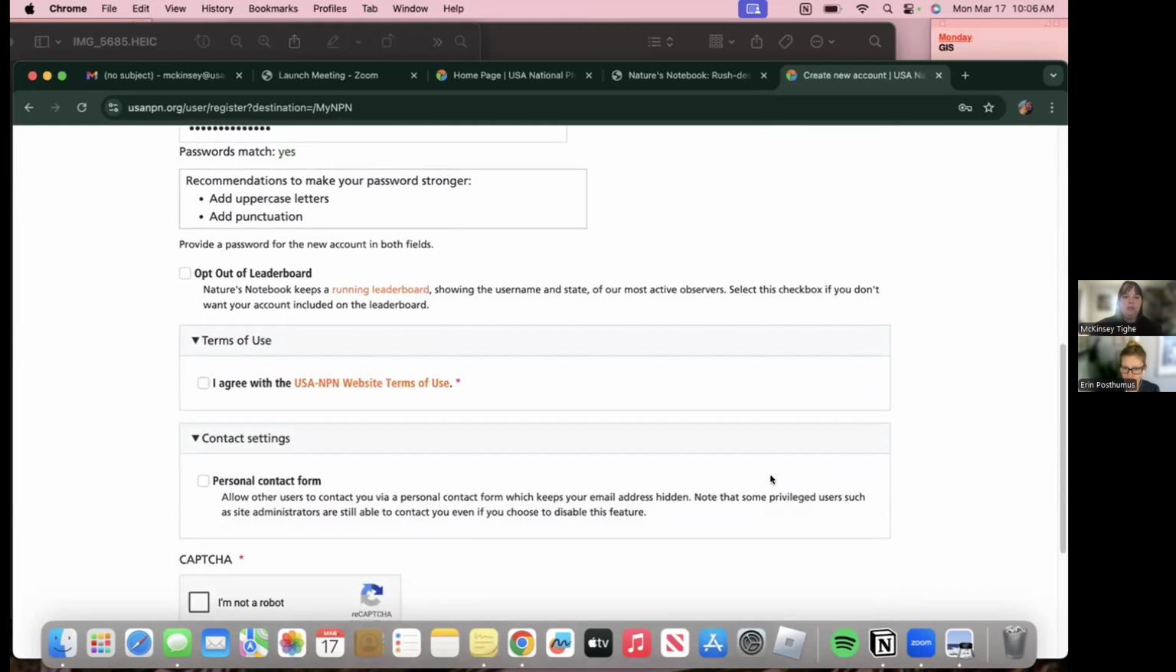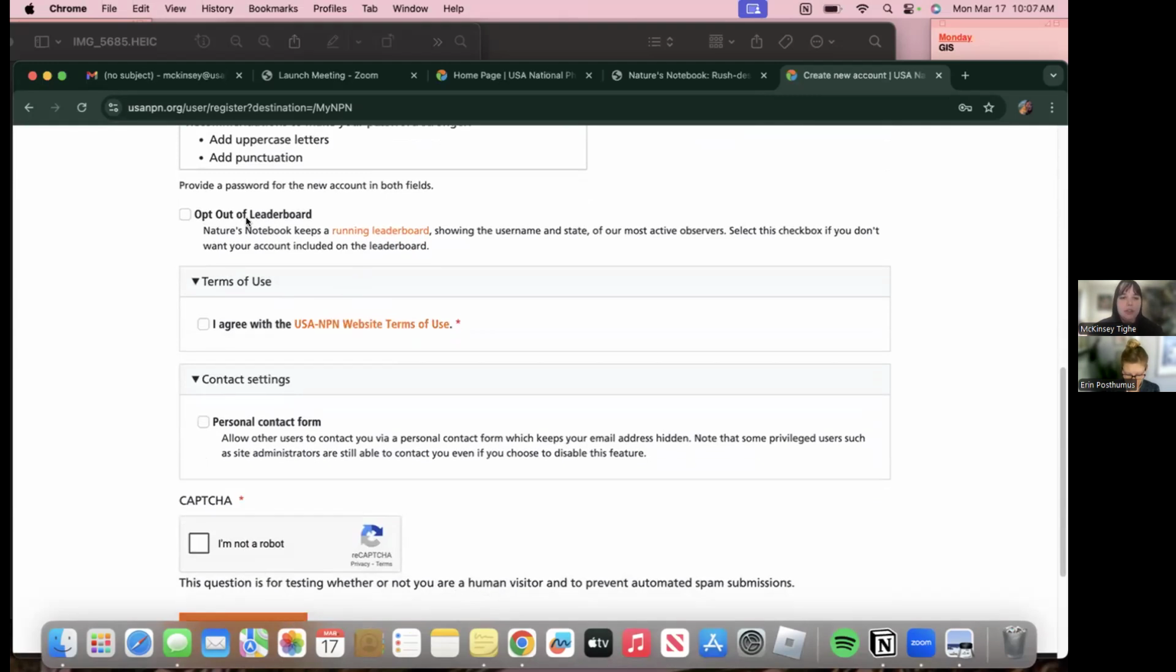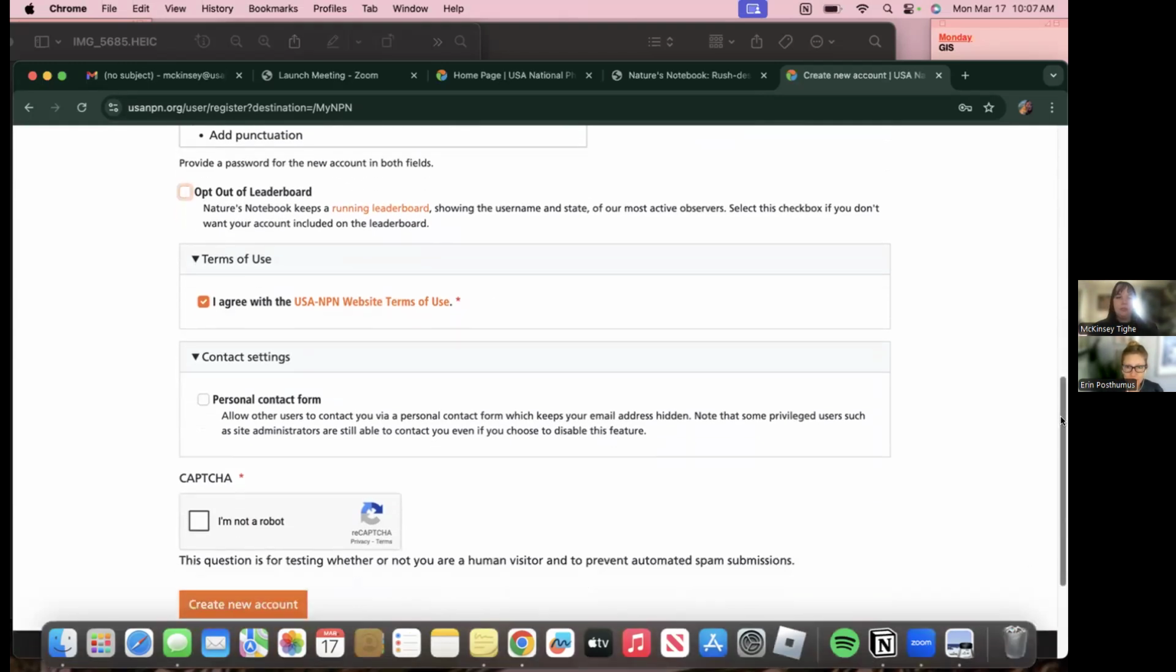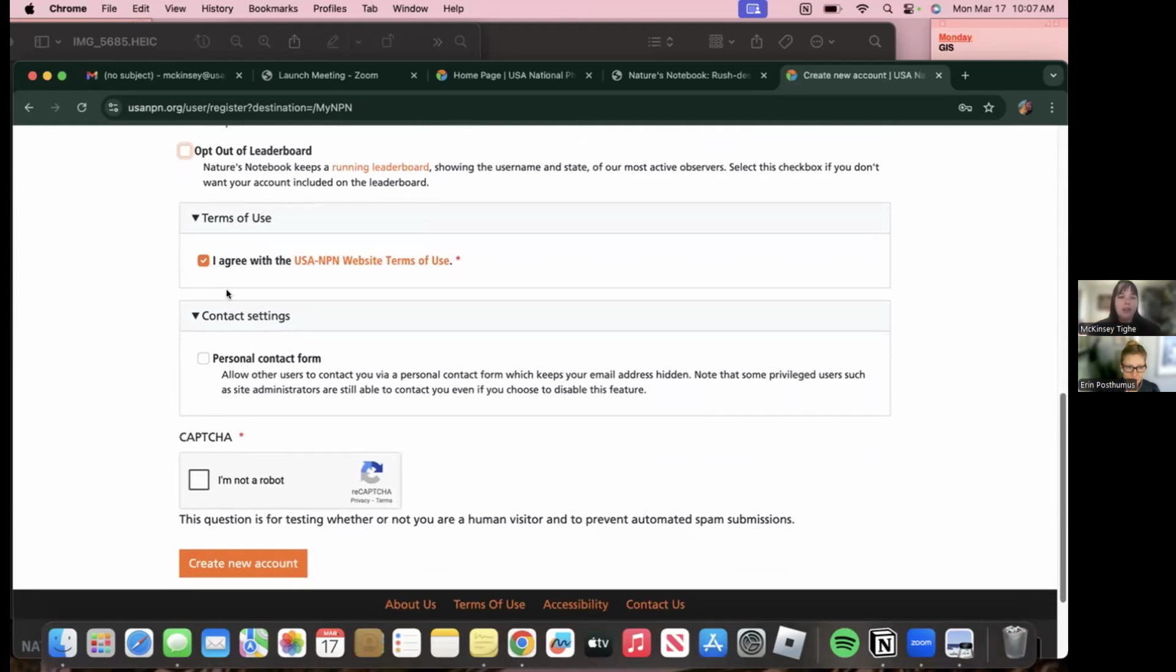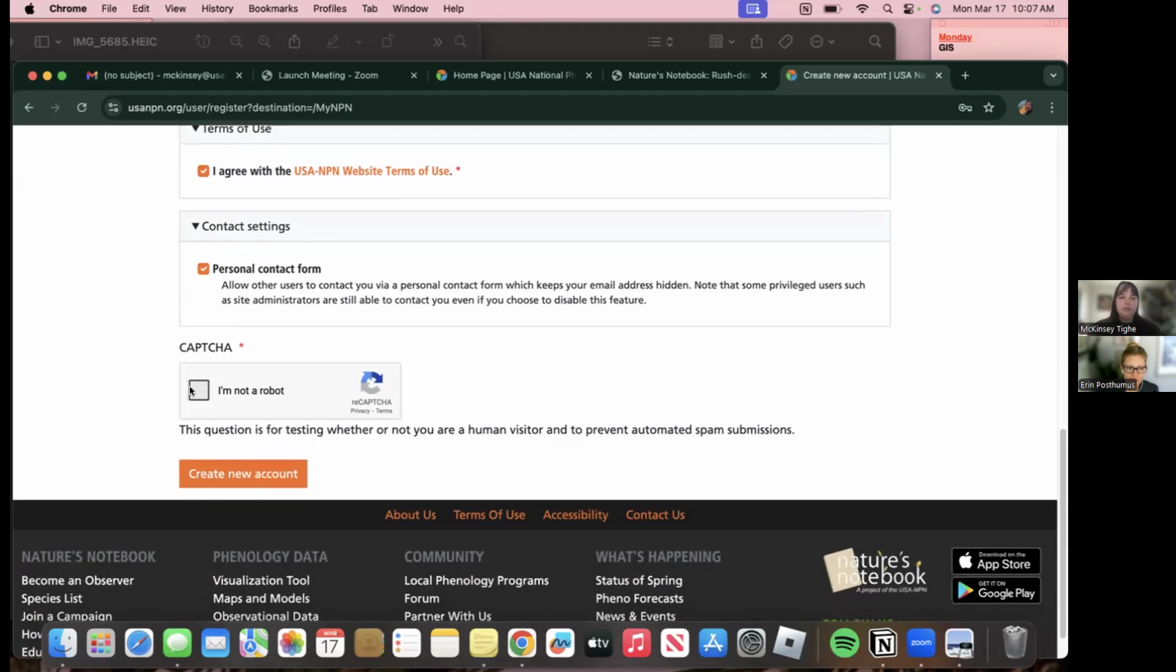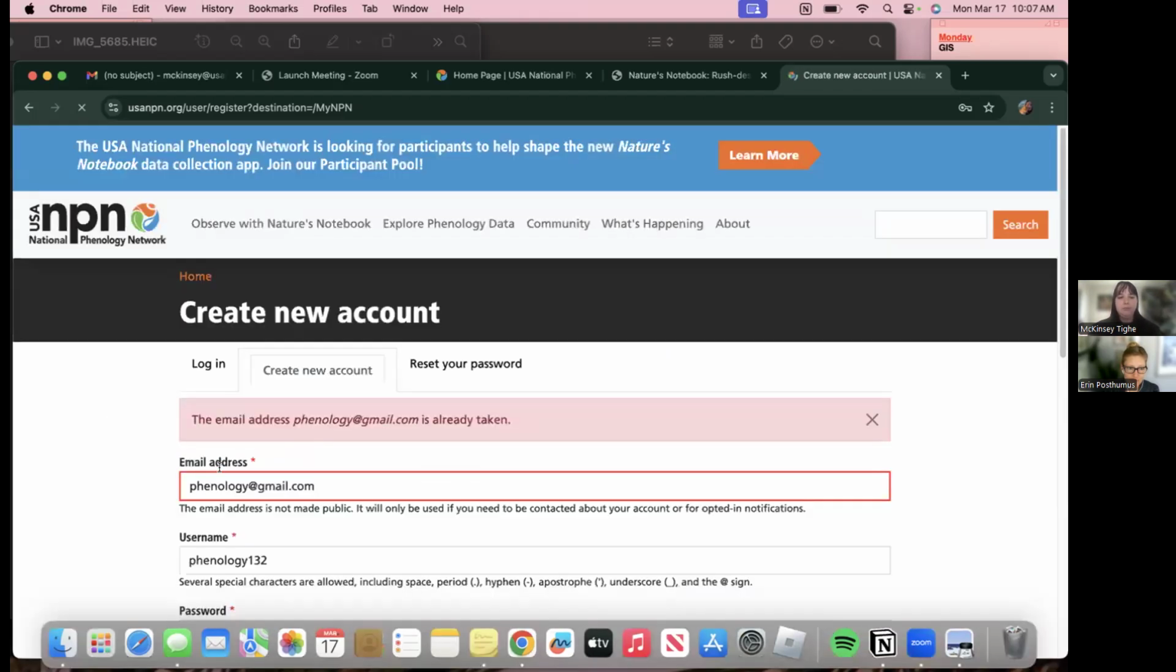And then we have a few options here. I'll just agree to the leaderboard, and then I'll agree to the USA-NPN terms of service. And then personal contact form. This is optional if you'd like to keep your email address hidden or not. Yeah, I'll just click that for now. And then you do your I'm not a robot thing, and then create a new account.